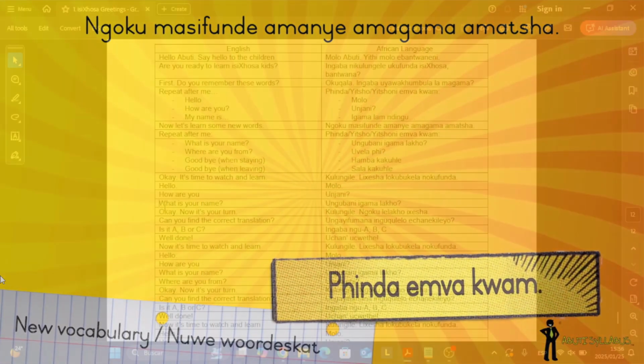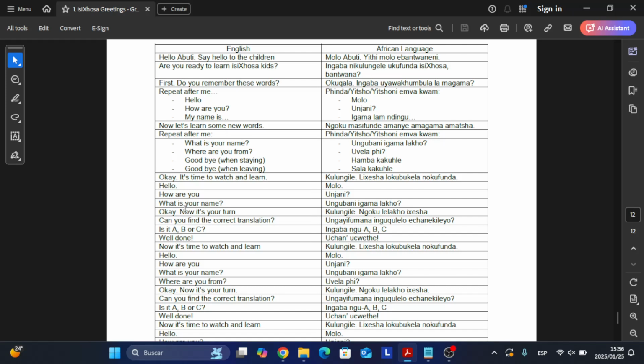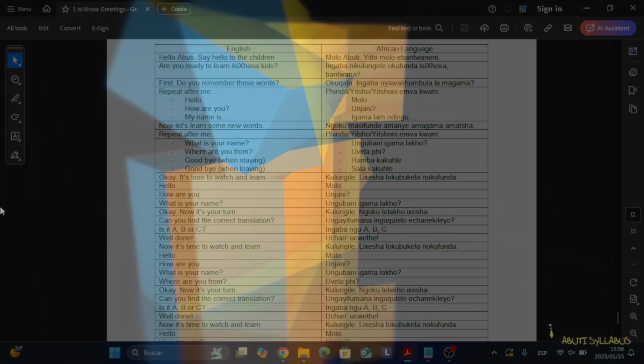And then it goes into a little quiz section where the narrator asks, okay, now it's your turn. Can you find the correct translation? Is it A, B, C, or D?